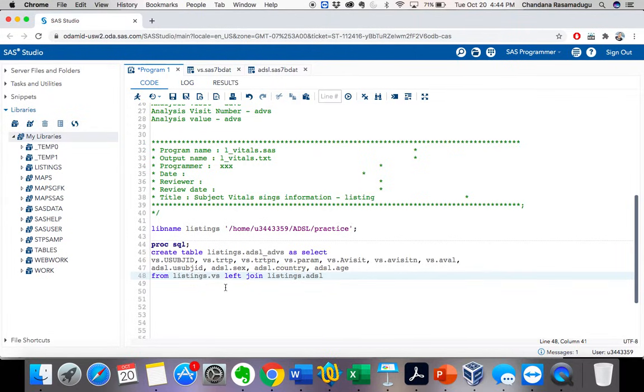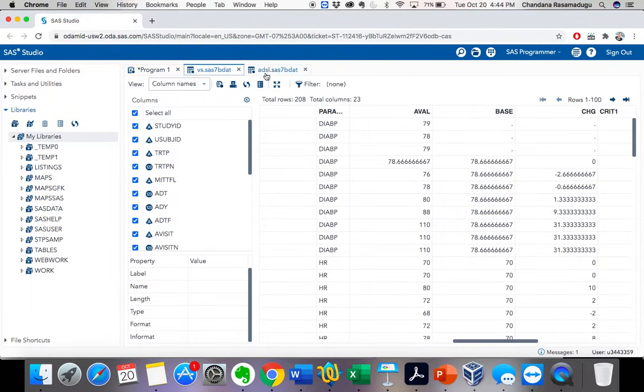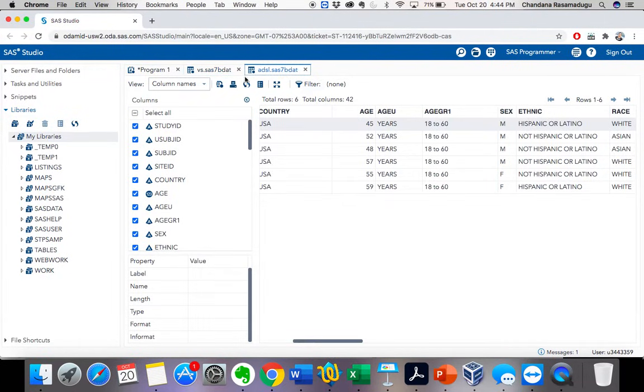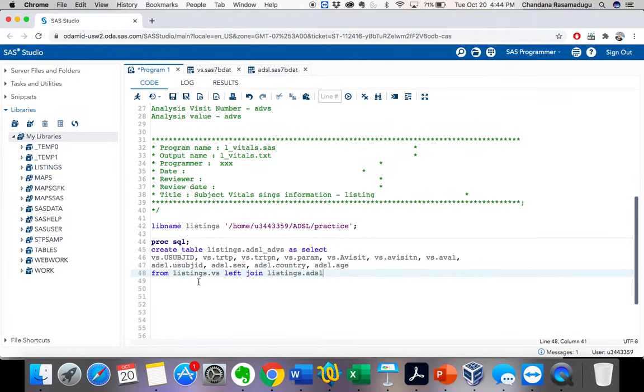You can use either left join or right join, but it depends on which one you are using on the left side. Here I have used vs because I want to create a dataset based on the vs and adsl data, and I want to subset the data, so I have taken vs on the left side and I want to left join those data values with the adsl data values. So that's why I have taken left join. If you want to take adsl first, then you can use right join also. Okay, now I have taken the values.